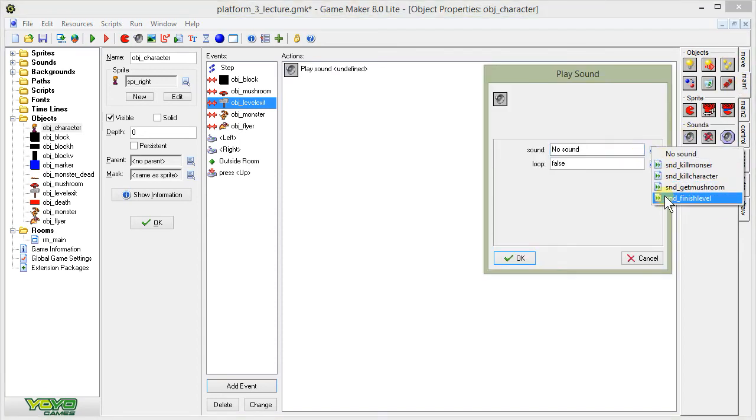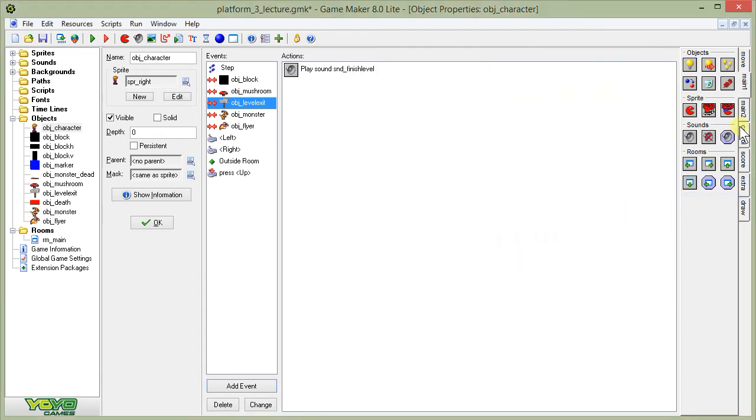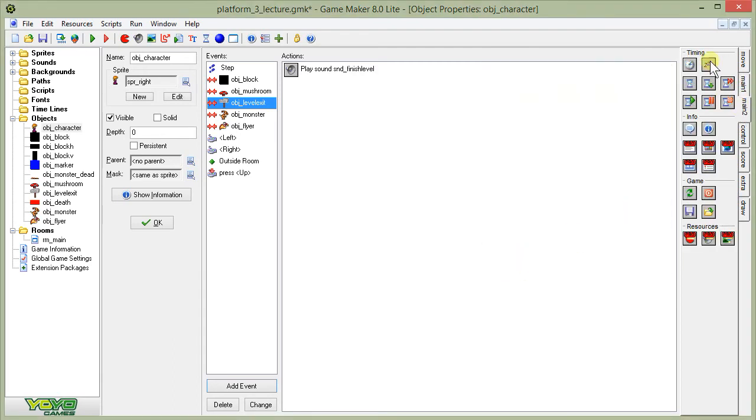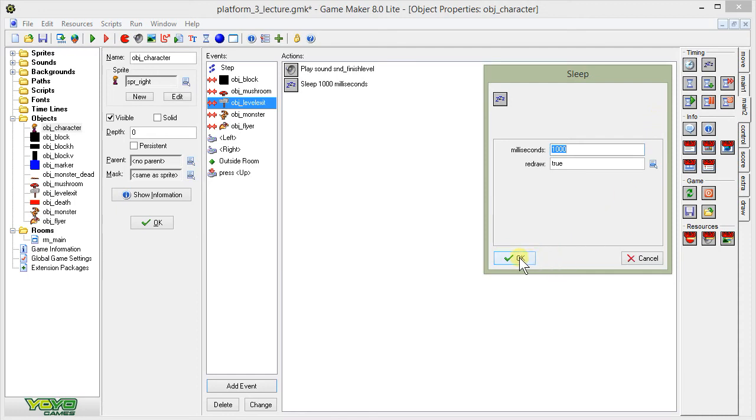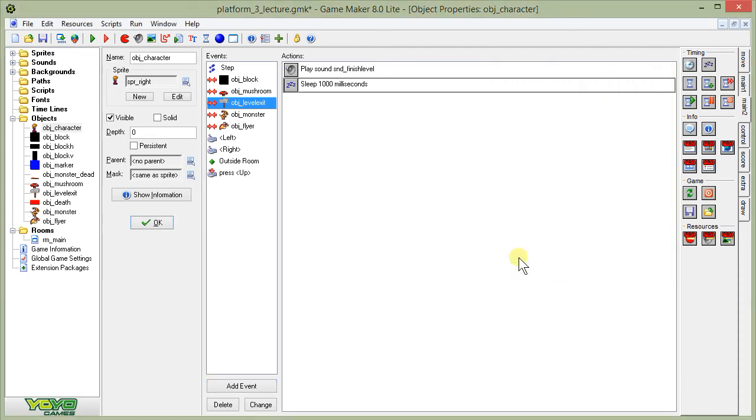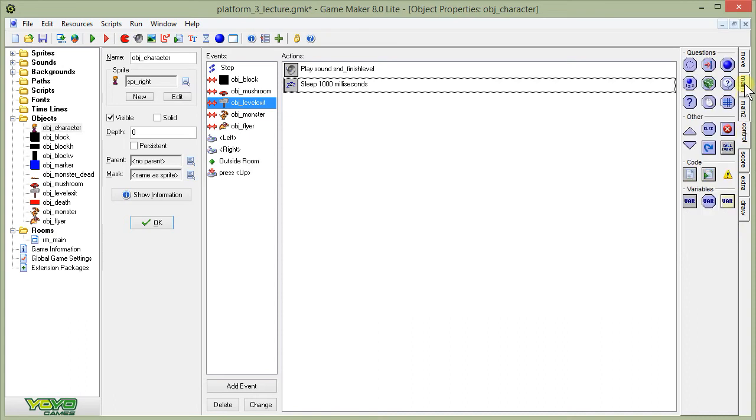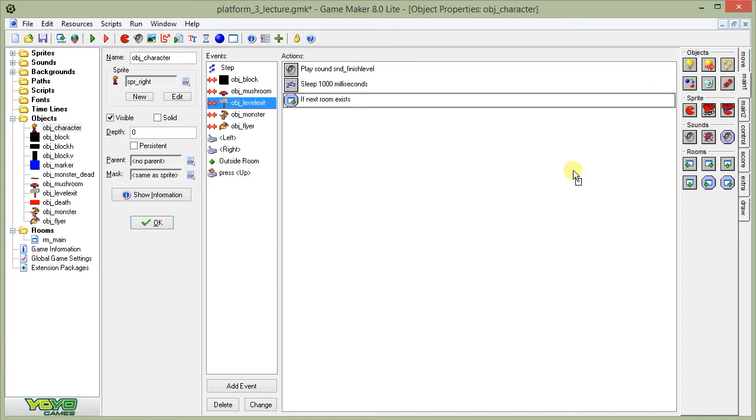We'll play the finish level sound. We'll sleep for a second to let the player savor his or her victory. Then we're going to do a check. We're going to see if there's another room. So back here on the main 1 tab, we'll come down to the room section, and you can see there's a check for a previous room and check for a next room. So we're going to set it up to check if there is a next room, then we'll go to the next room.